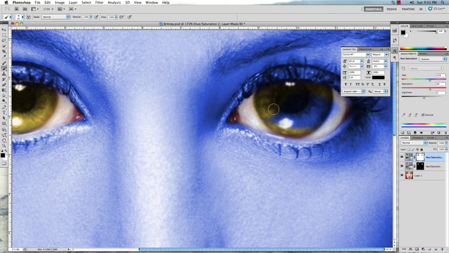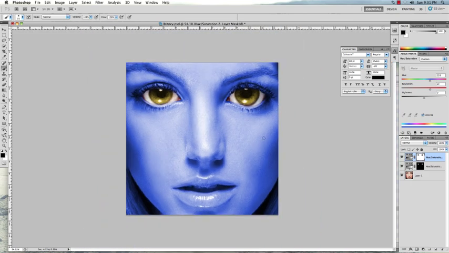Alright, so I want to make sure that I get all those little areas of blue out of there, and this is kind of what we're left with. Also be sure to paint the bottom left and right hand corners to keep her hair the correct color.